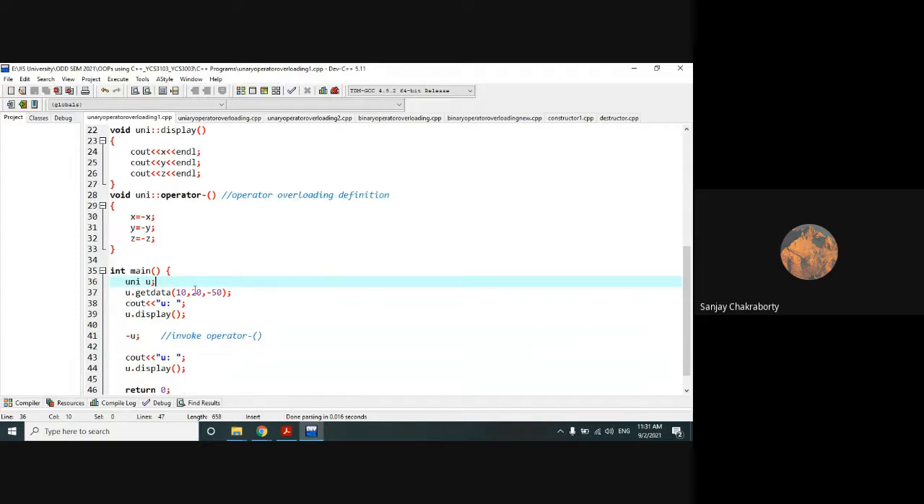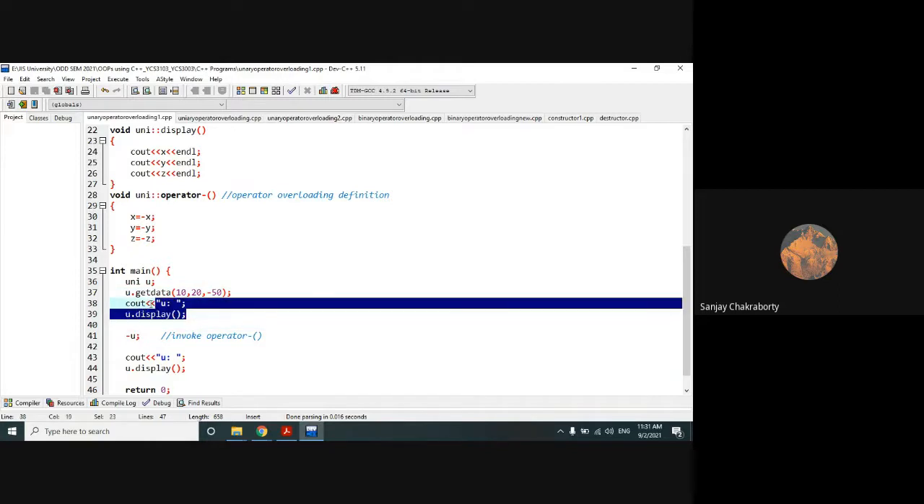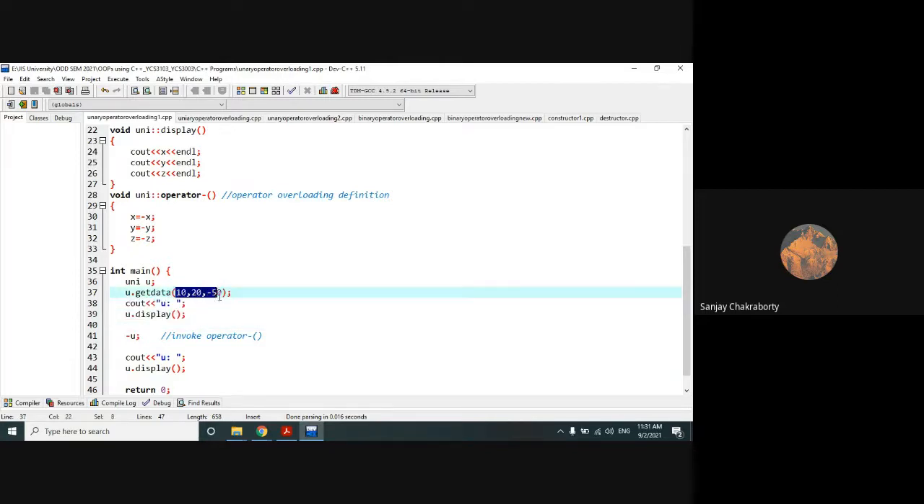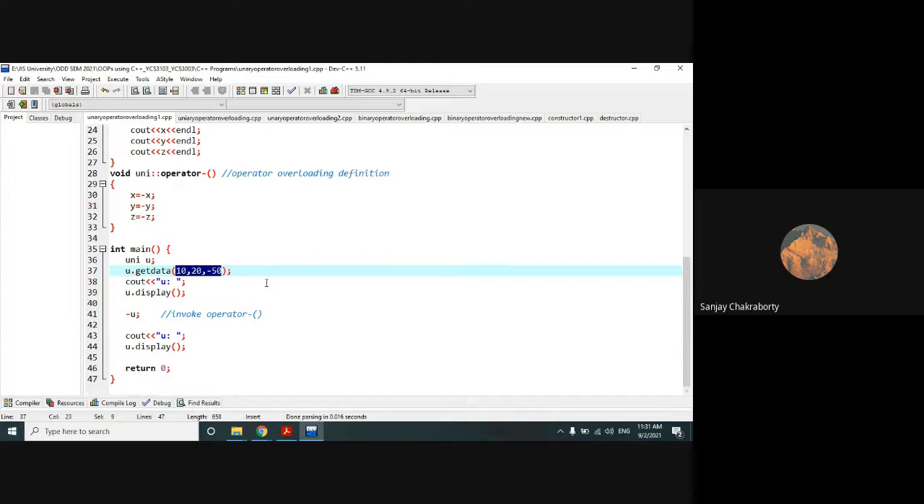Here we will create an object of the class as u. Then we will call the get data function by passing these three values for a, b, c respectively: plus 10, plus 20, and minus. Then we will simply print the display function. That means what will be the value before the operator overloading. Now this is the statement by which we will apply the operator overloading, invoking or calling the operator overloading function. Try to understand this statement.